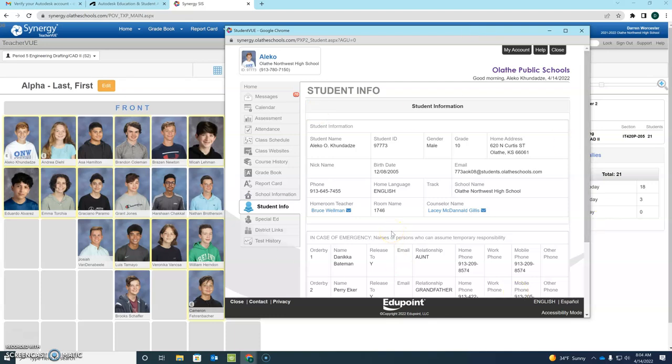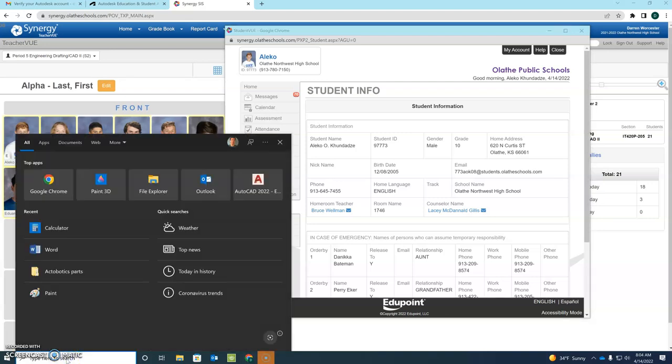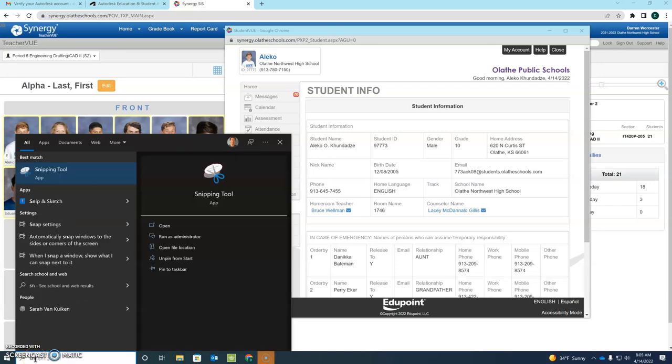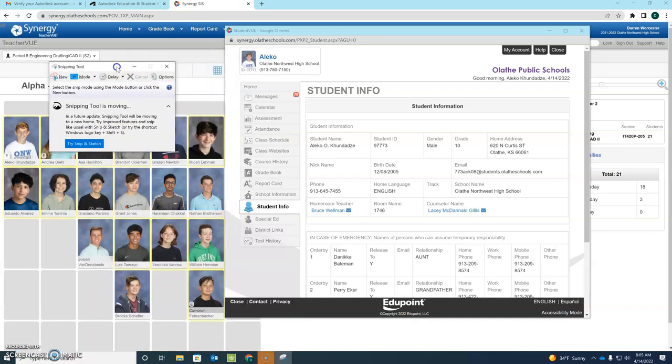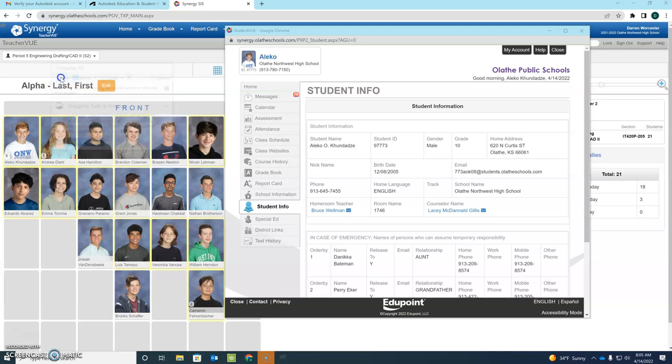So to do this, we're going to do a screenshot of this. If you don't know how to do a little screenshot, we're going to do what's called a snipping. So I'm going to come down here to the bottom corner. I'm going to start typing where it says type here to search. SN, snipping tool comes up. I'm going to click on it. Here's my little snipping tool. I'm going to click on new.